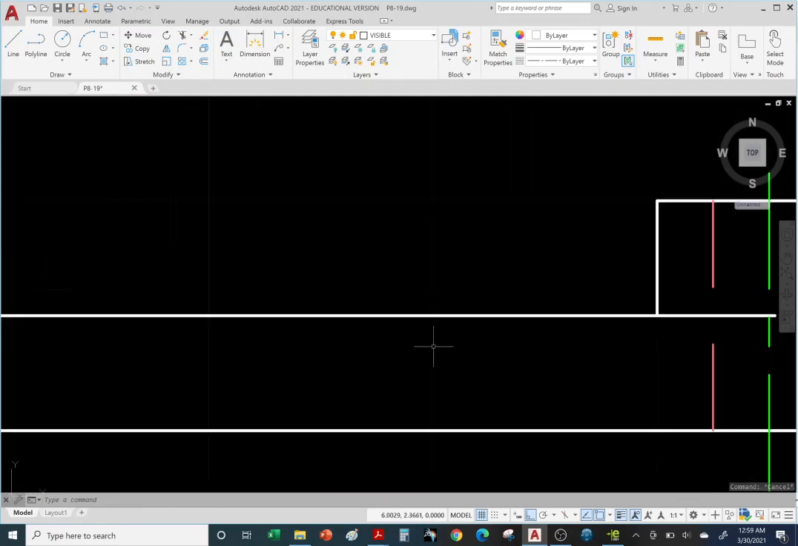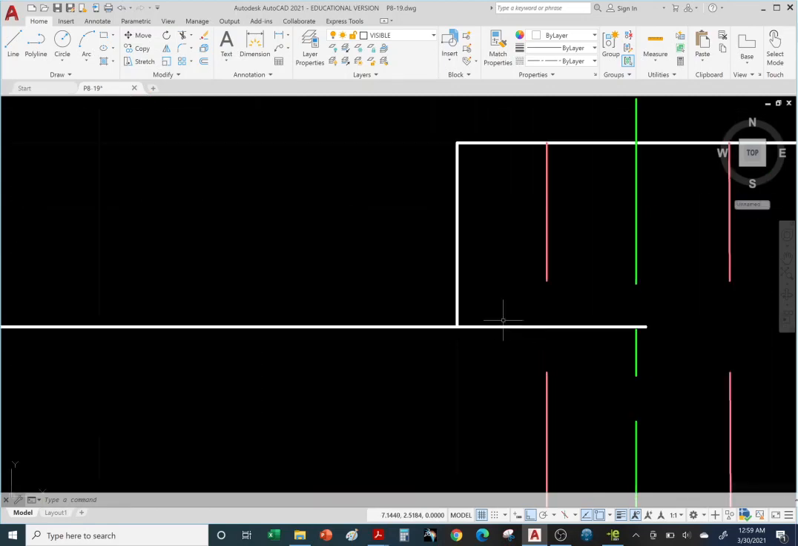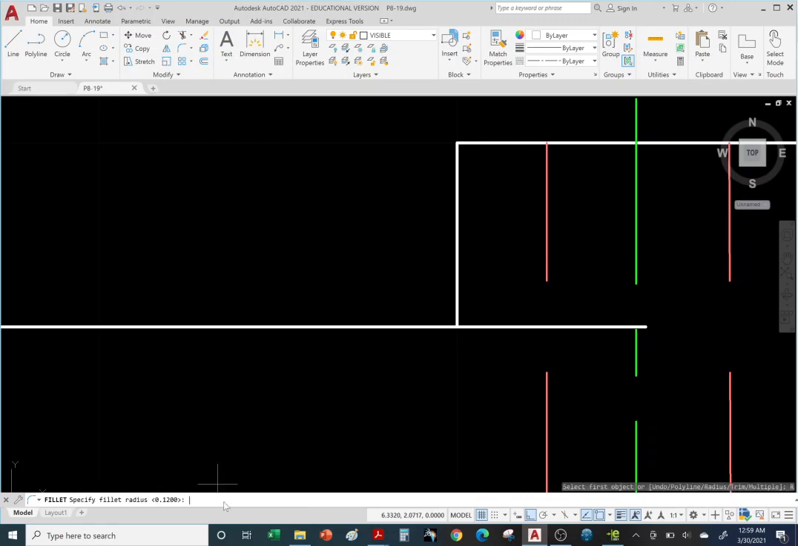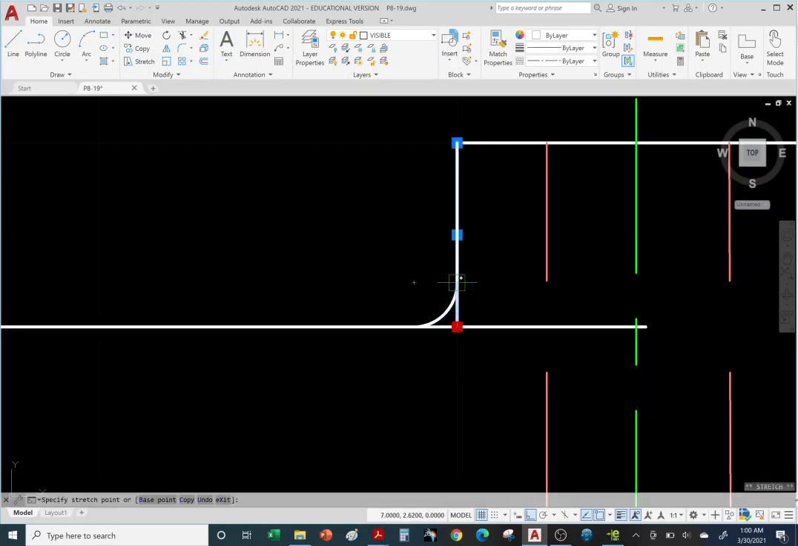Okay, let's repeat the same thing on the other side. I'm going to go fillet. And you do have the option to trim off excess if you want. Okay, so I'm going to go radius. It's already 0.12, so just hit enter. And I'll go from here to here. And then I'm going to adjust the length of these lines using the grips. There it is. Hit escape.